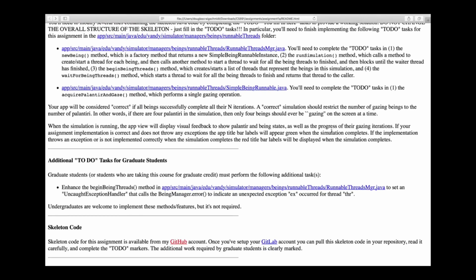Once you've got it all up and running, your app will be considered correct if all the beings can successfully complete all of their iterations, where you can set what the iterations count will be by the menu options we talked about earlier. A correct simulation should restrict the number of beings that are gazing to the number of Palantiri. So in other words, if there are 4 Palantiri, but say 8 beings, then only 4 beings should ever be able to gaze at a given time.